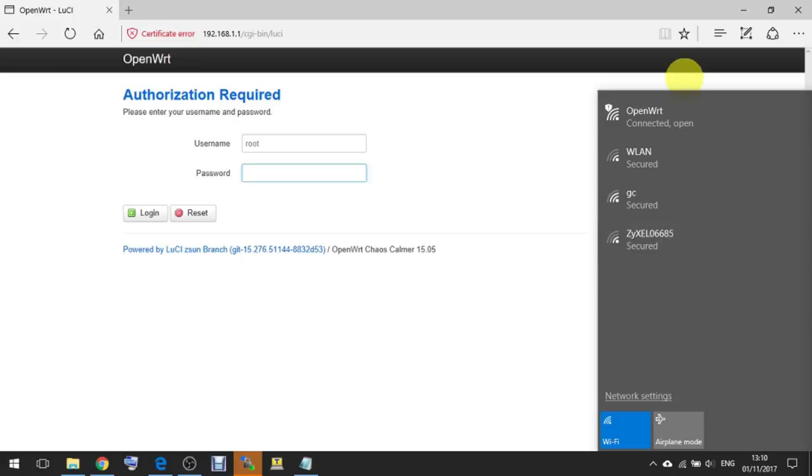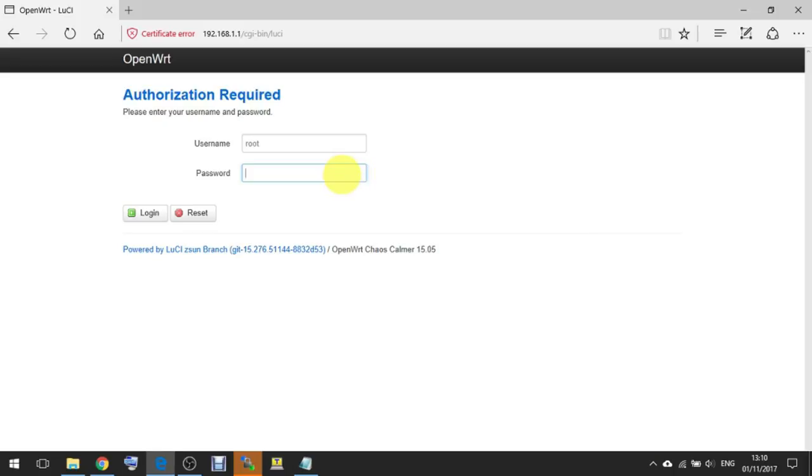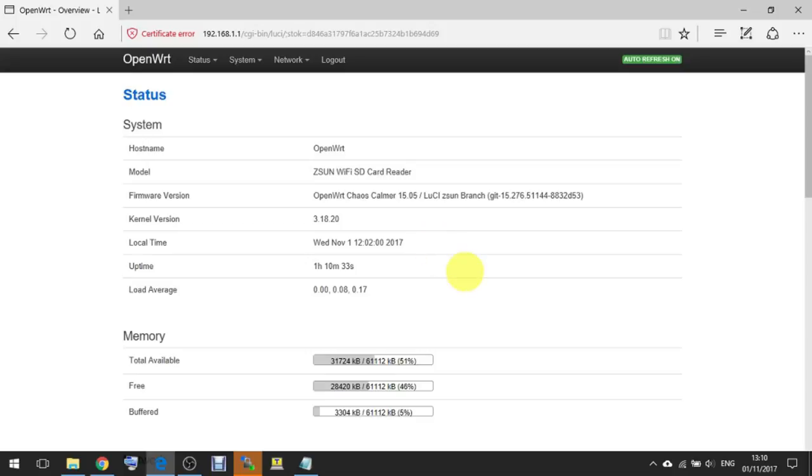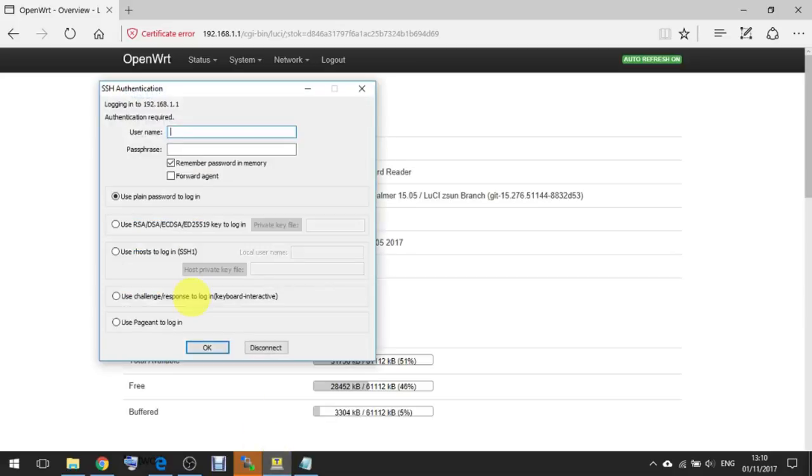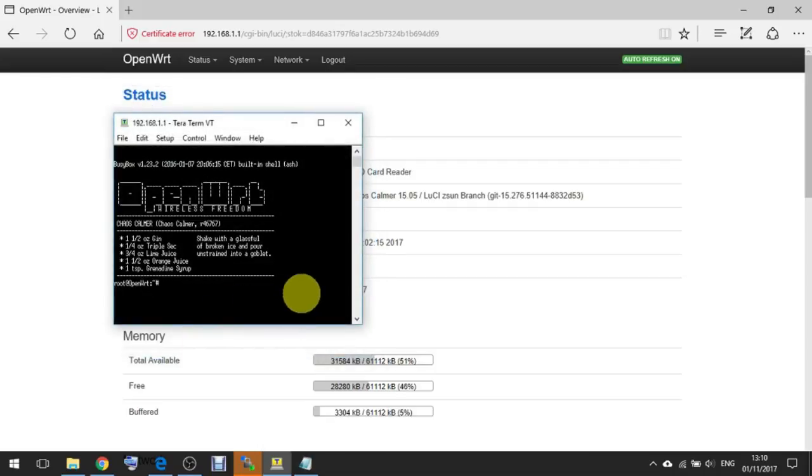Just checking that I'm connected to the OpenWRT network, so that's good. And I'll log in. So everything is looking good. Now I'll start an SSH session to it, so that we can check the status of the USB devices. Just simply lsusb. And we can see that it's found the root hub.